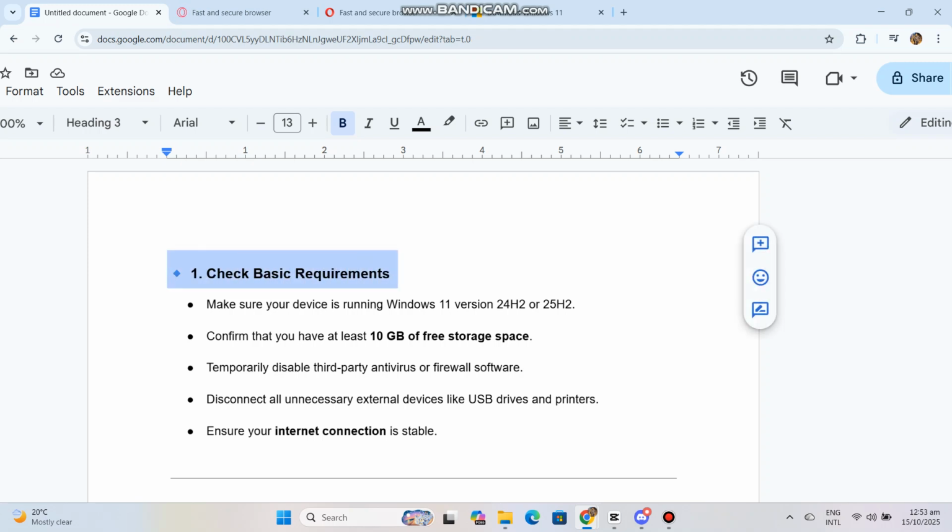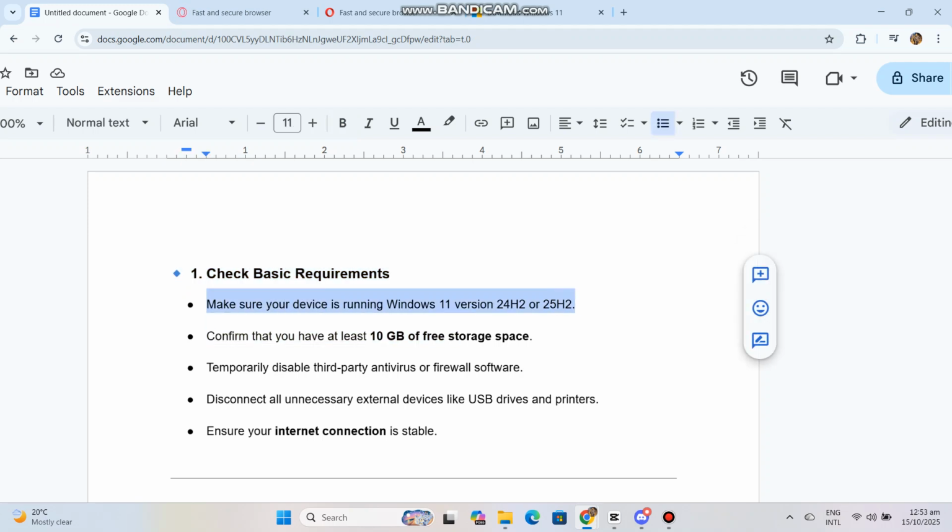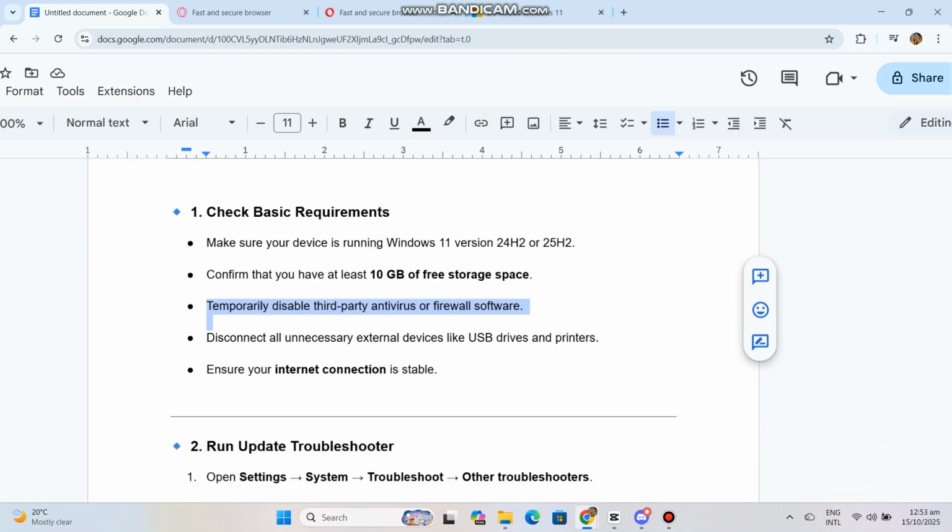Number one, check basic requirements. Make sure your device is running Windows 11 version 24H2 or 25H2. Confirm that you have at least 10 gigabytes of free storage space. Temporarily disable third-party antivirus or firewall software. Disconnect all unnecessary external devices like USB drives and printers. Ensure your internet connection is stable.